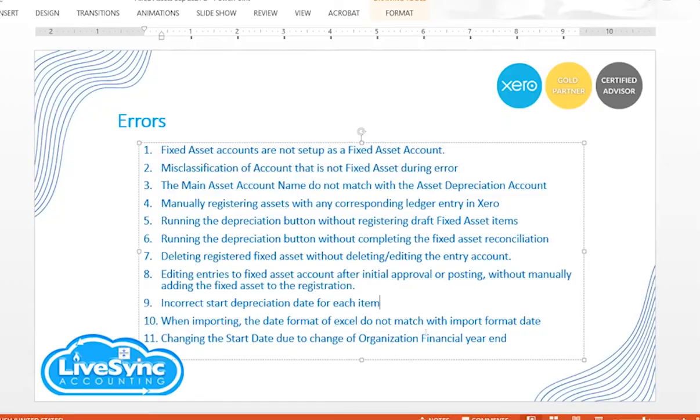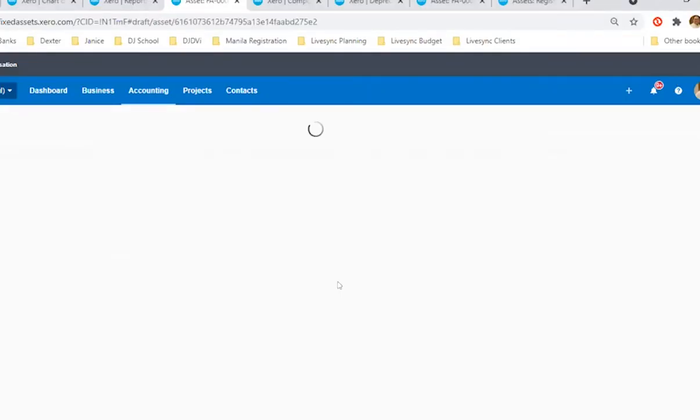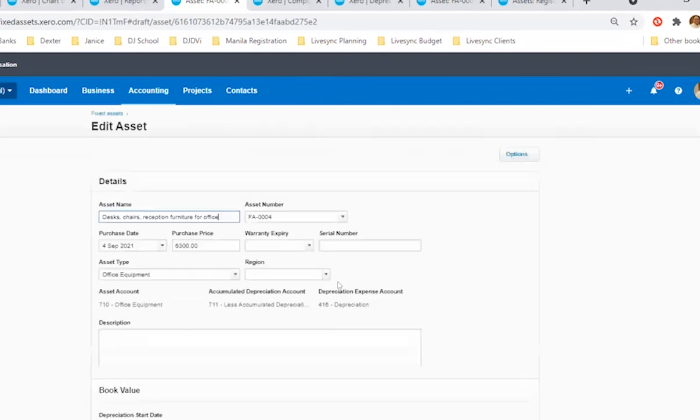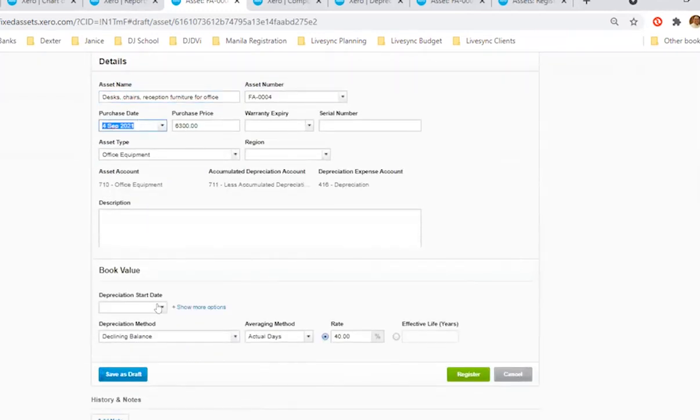Incorrect start depreciation date for each item. I give you an example here. When you are registering, you notice when I was doing this earlier, I will always copy this to this, okay? Most particularly true when you are doing actual days. Because otherwise, when your auditor calculates this manually, of course, they will cross-foot and recalculate. They will test your calculation in fixed asset. They will create their own schedule and it will not match your schedule. The reason being is that you're doing actual days here, but then your depreciation start date is wrong. So be careful when you're doing actual days, depreciation start date must match with your purchase dates.